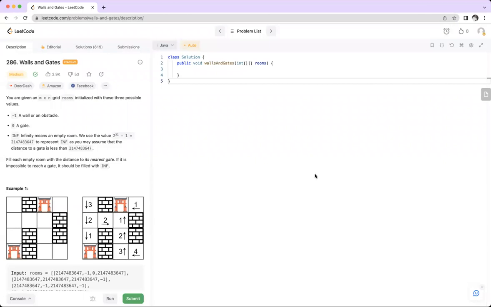Hello guys, so today we are here to solve this very famous problem called walls and gates. There are many well-known solutions to this problem, but I'm going to demonstrate a backtracking solution. And this solution is really very interesting.